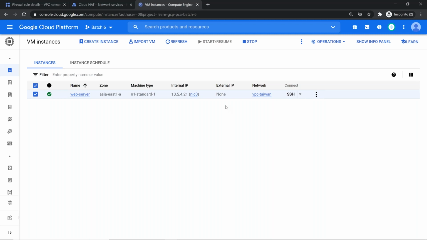The solution is going to be our load balancer. I'm going to attach this VM to a load balancer. The load balancer is going to be a global load balancer. Definitely, it's going to have an external IP address. So that is what I'm going to do.